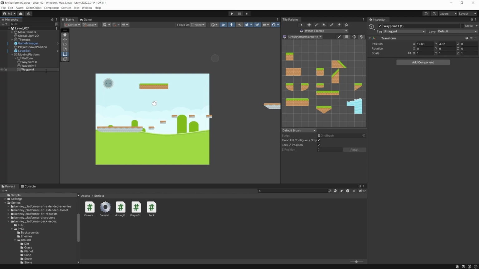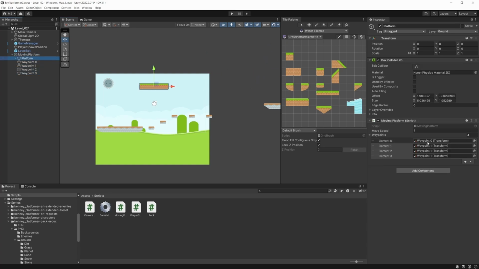Now I'm going to select this one, hit Control D to duplicate it. I'll just rename it to waypoint 2. And now I'm going to move it, I'll move it say over here, and I'm going to duplicate it one more time. I'll call this waypoint 3. And I'm going to move this one up here. So if we have our platform set, we need to drag in waypoint 2 into element 2 and waypoint 3 into element 3.